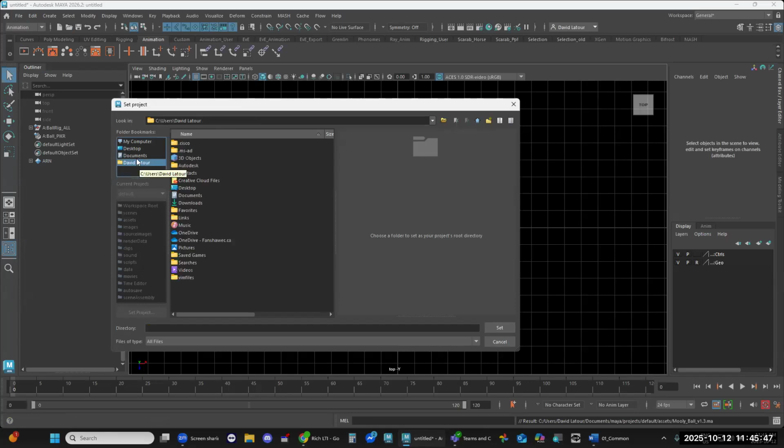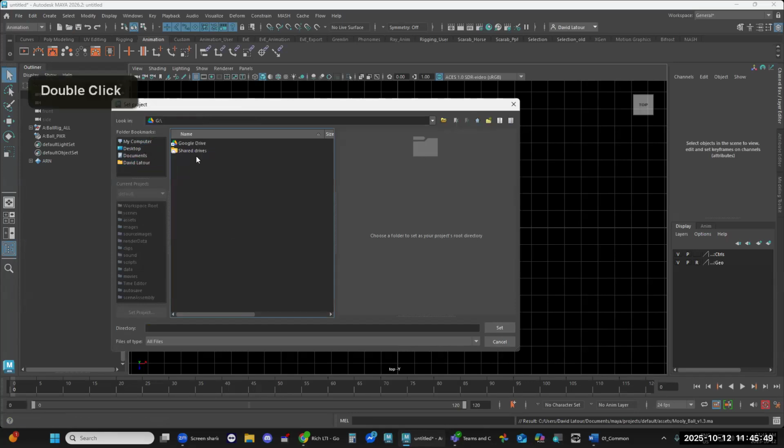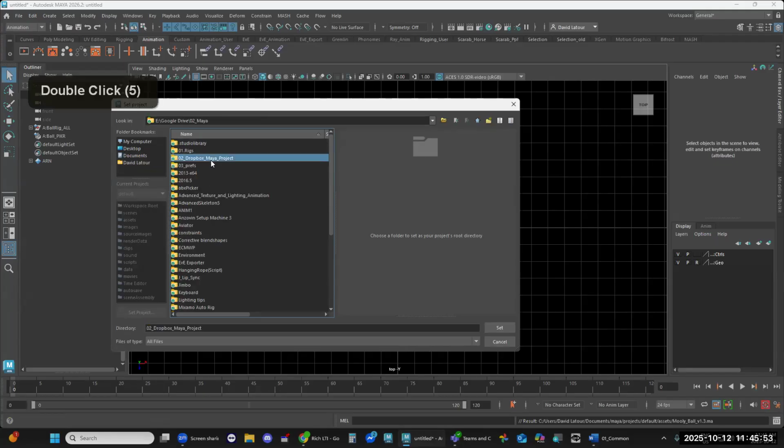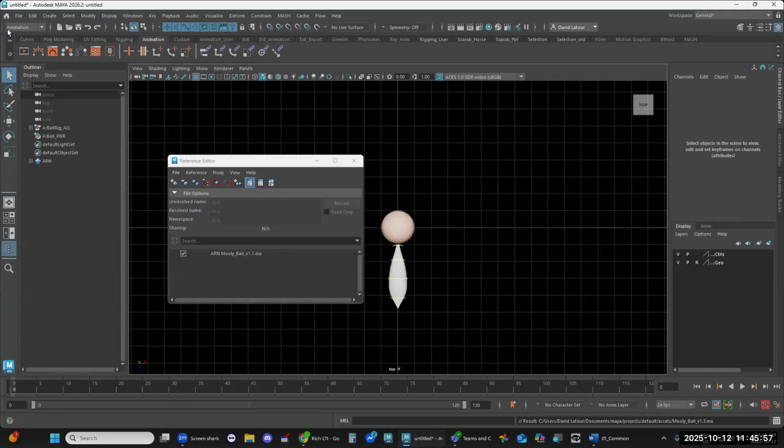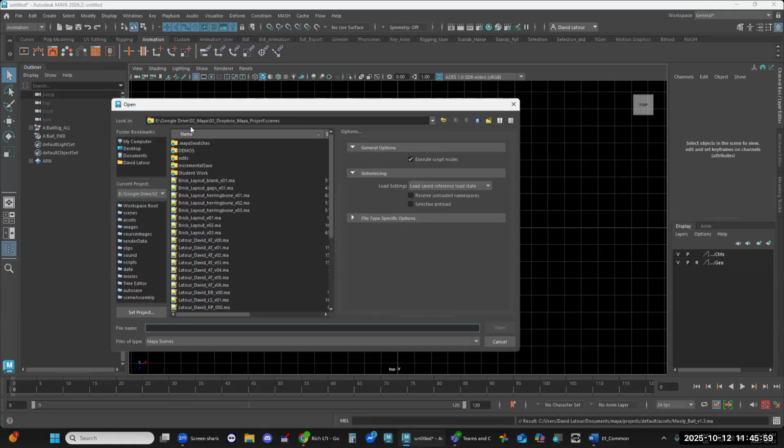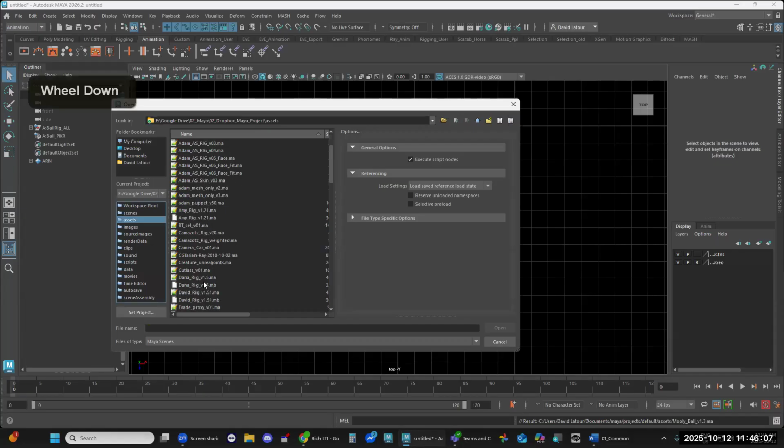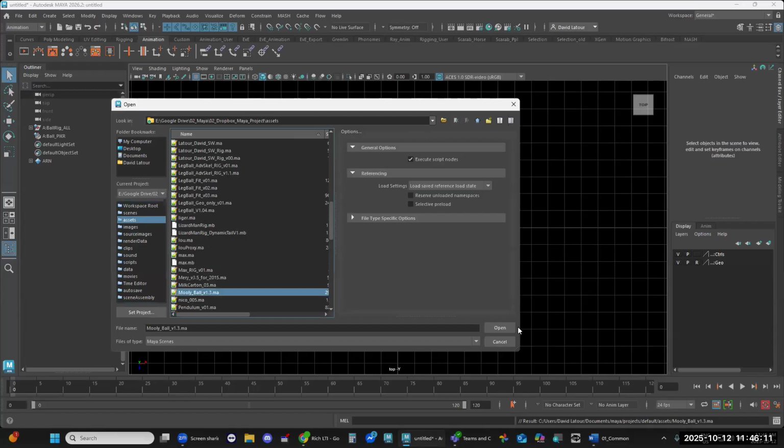So if I go here to my computer, Google Drive, Maya, Dropbox Maya project, there we go. And I'm going to set it there. And so now whenever I say file open scene, it's going to look in that Google Drive location. And when I go to look for an asset, it's going to look there. So I'm going to reference the Mooly ball from that location. And there's that Mooly ball there.